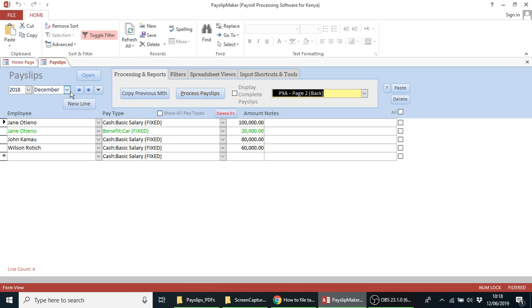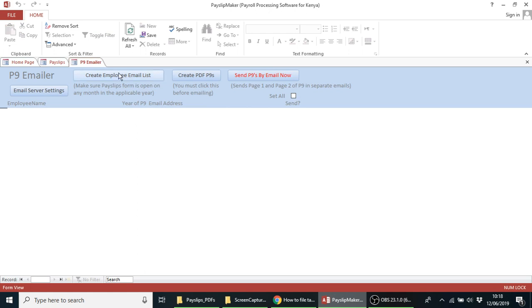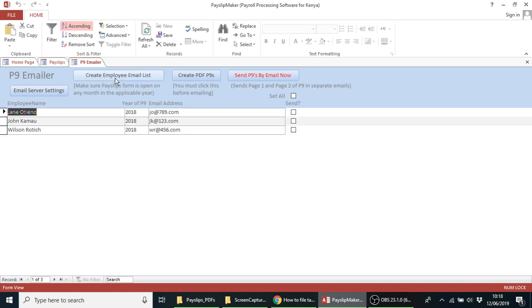So now again, same thing, we're in December. Just below the 2 physical ones, you'll see P9 emailer. You click on it. Then you click here, create employee list. It will pick all employees that were employed in 2018. Make sure it says here year of P9 is 2018. Make sure everybody has an email address. Then come to the end here and tick this set all so that everybody is ticked. By default, no one is ticked. So you come, tick that, make sure everyone is ticked.